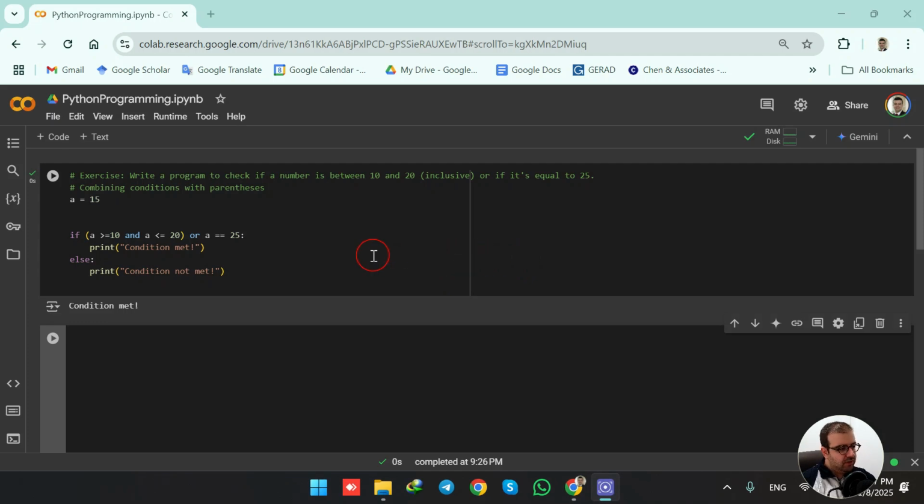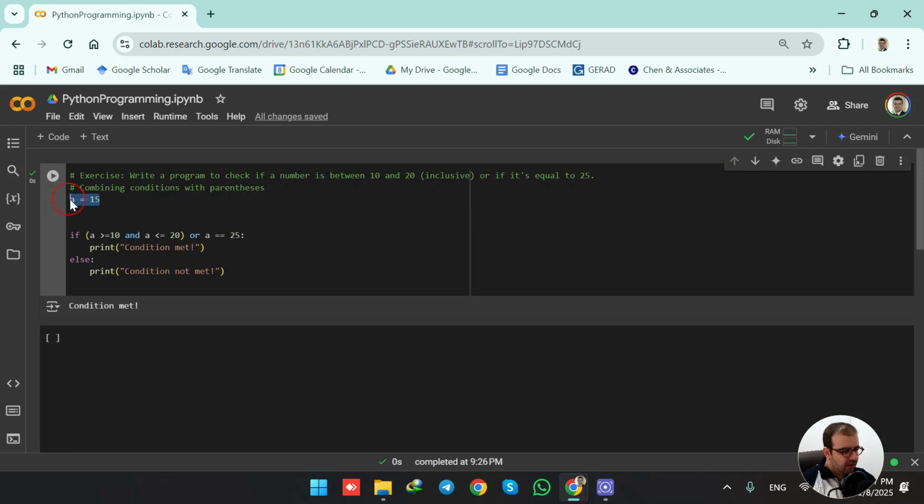In this video, we are going to write a program to check if a number is between 10 and 20 inclusive, or if it is equal to 25. So I have a variable called a, which is assigned the number 15. First is to check to see if this number is between 10 and 20. We can use and to check if the number is between 10 and 20.